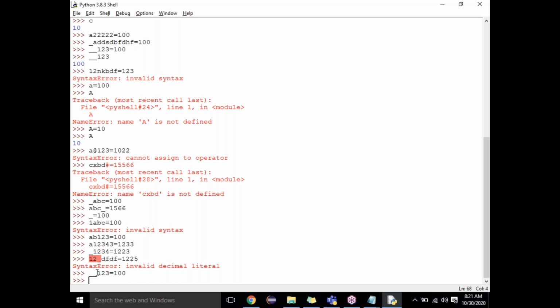It can be a character, or it can be an alphabet, or it can be an underscore, whatever it is, but it should not be a number. That is the first rule which has been considered again.